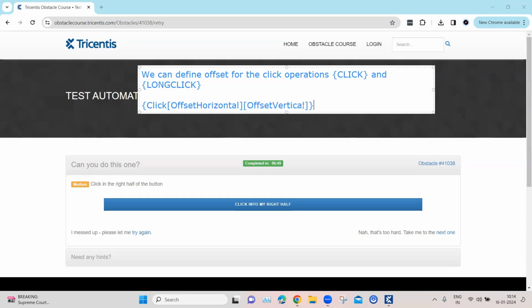Now, how can we use this here? Since we have to click on the right-hand side of this particular button, we can provide an offset either in terms of pixels, or we can also provide it in terms of percentage. In this case, we will try to use percentage so that we can click on the right half of this particular button. So let's see how we can do this in Tosca.